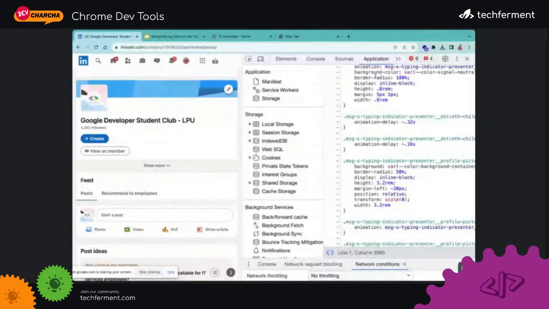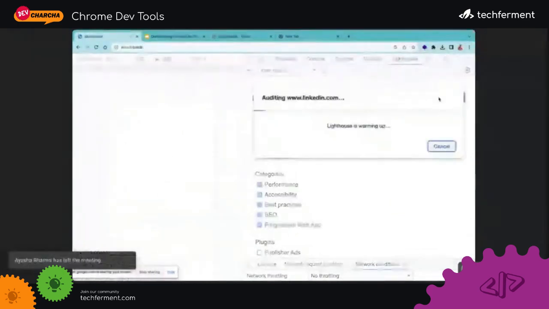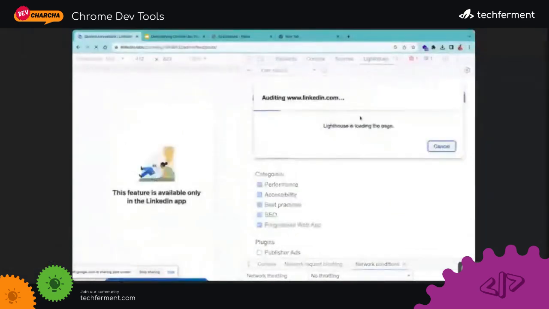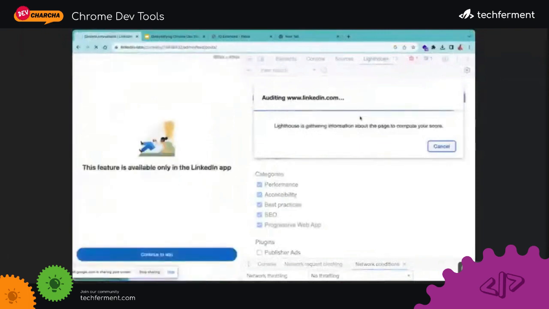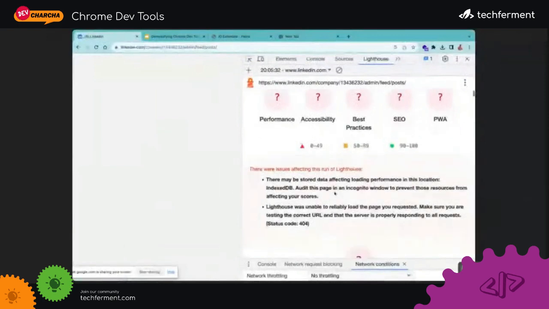So let's suppose now I want to see my website. You can see here in Device there are two options, Mobile and Desktop. Now let's suppose I want to see my website's performance in mobile, how it is in desktop, its status, right? So let's first analyze LinkedIn on mobile. Okay, so it is saying some extensions are interfering, no issues.